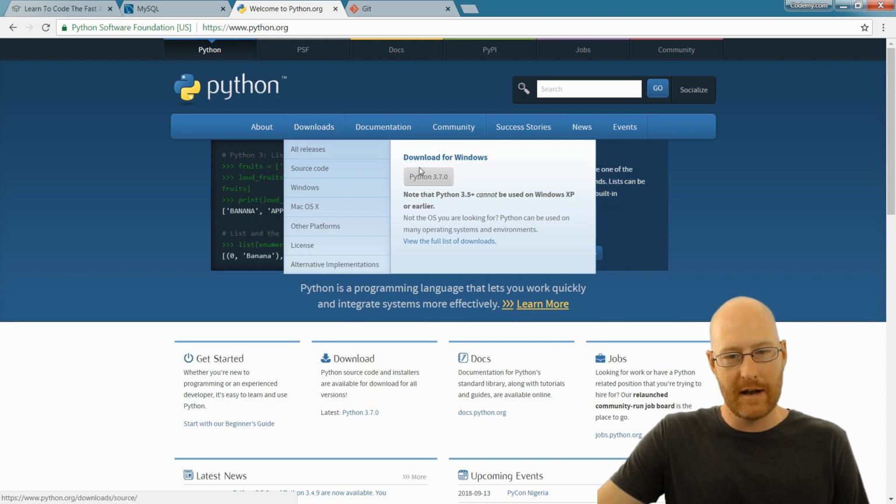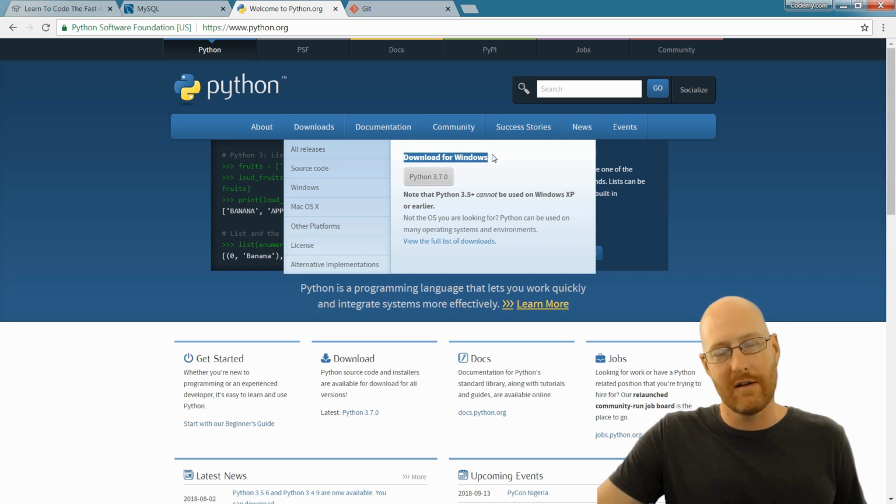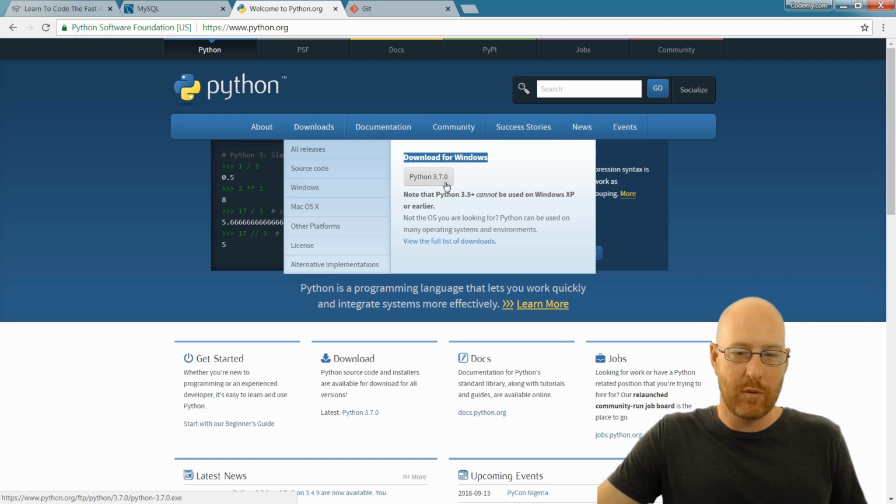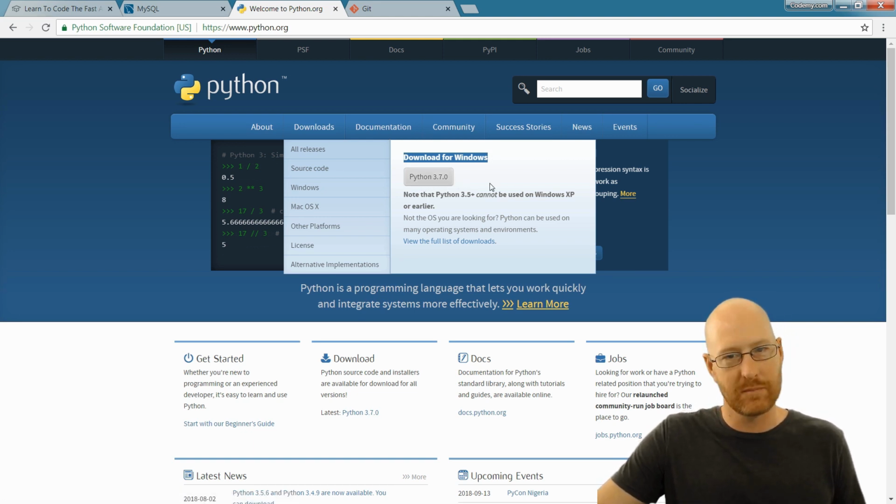So once that's gone, we can head over to python.org and just click the download button right here at the top. And you can see we can download for Windows. It knows I'm on a Windows computer. If you're on a Mac or Linux, it'll give you the Mac or Linux version. And you can see Python 3.7.0, that's the current version. If it's a different version by the time you watch this video, that's perfectly fine. Just download the latest version and you should be fine. So I'm gonna go ahead and click that.